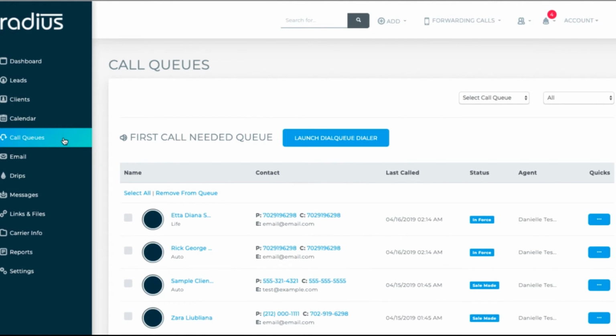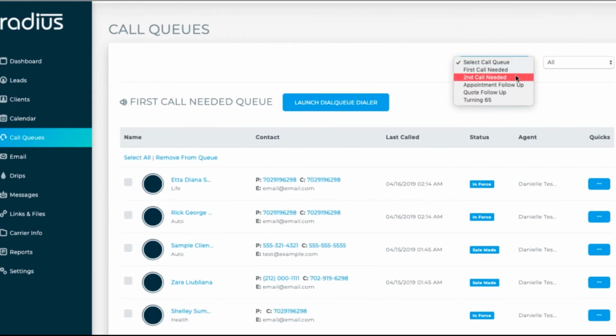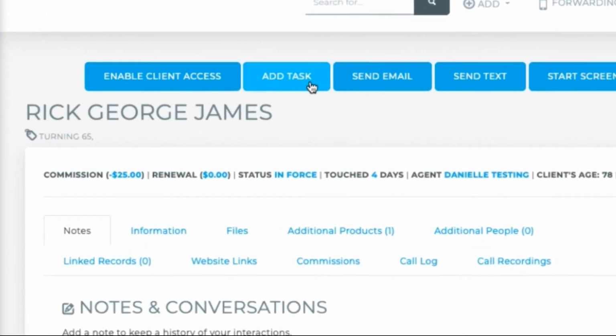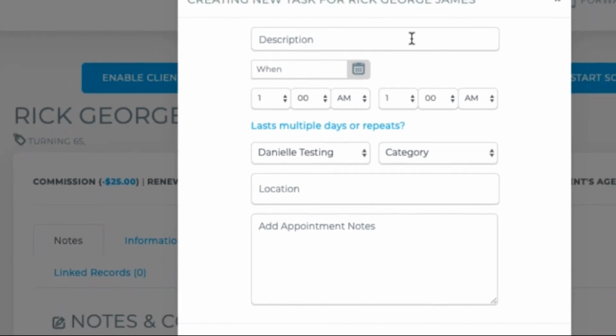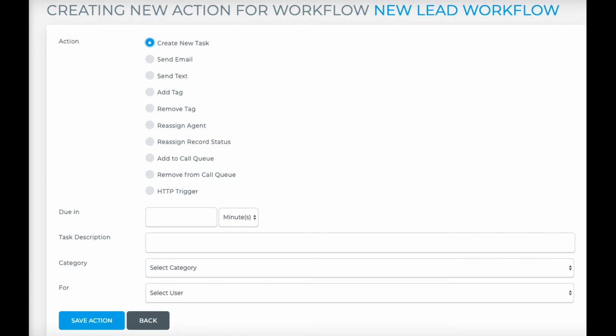My personal preference is to not use tasks in automated workflows. I let my call queues tell me who to call and when. But if somebody asks for a specific call time, I go into their file and click Add Task there so that it's specific to that time. I personally just don't like to have tons of tasks in my calendar, so it's my preference. But if you like it, Add Task is there for you.